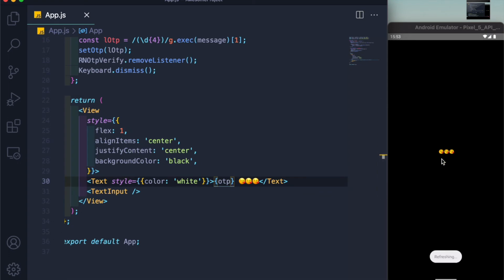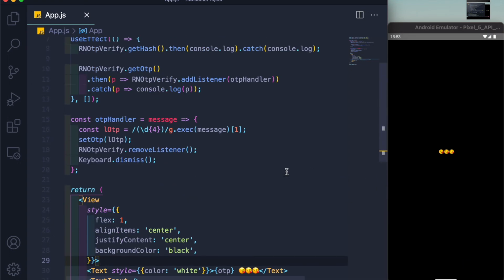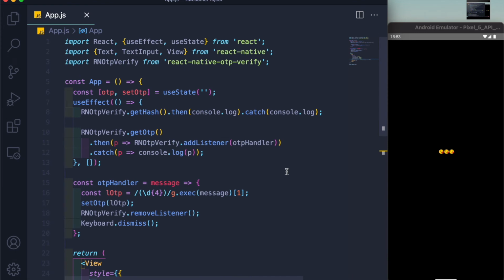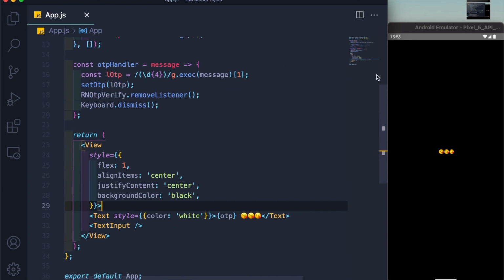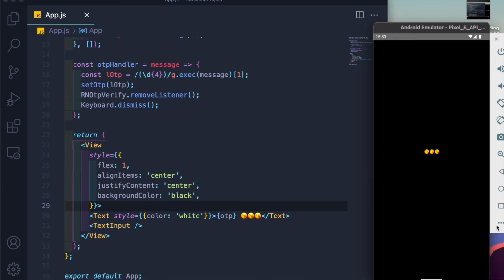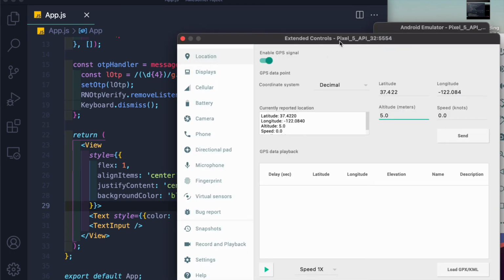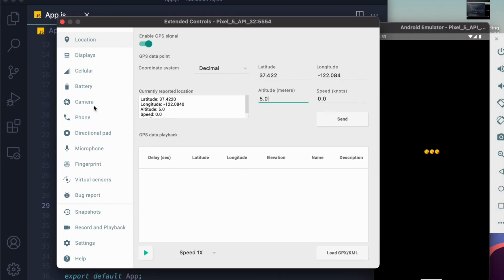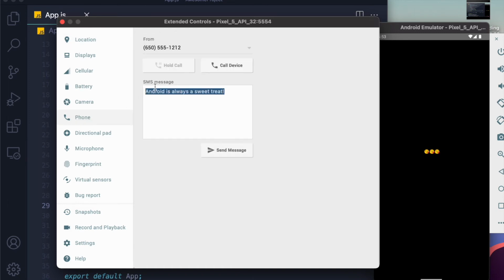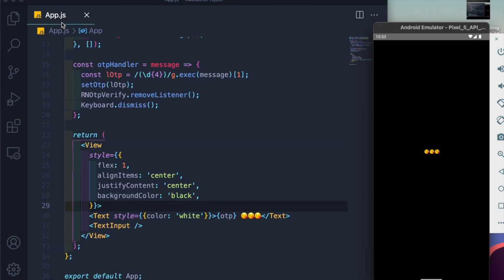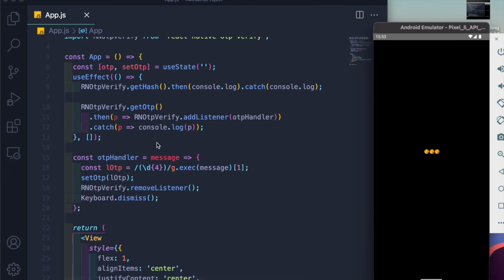So far we have nothing in here. Let's see what happens if some message comes. For that, we have to send a local message, because I'm using a simulator. Oh, okay, before that, let me tell you one thing.